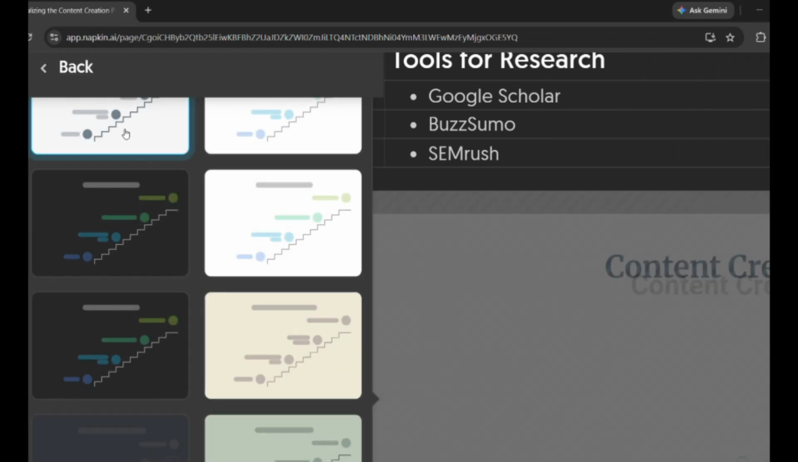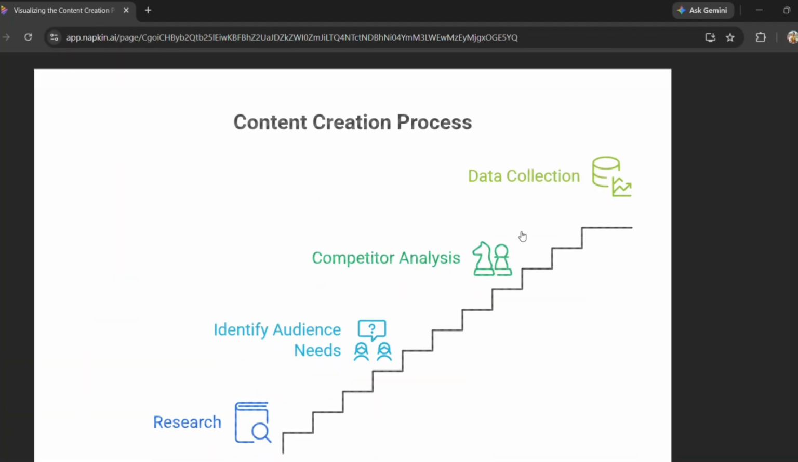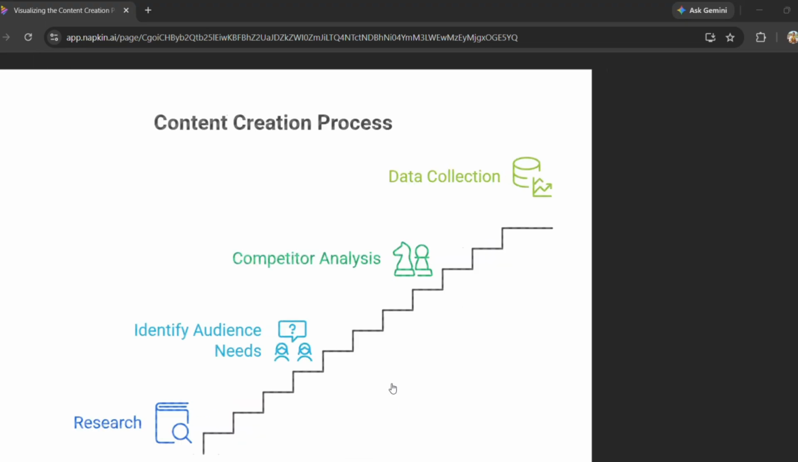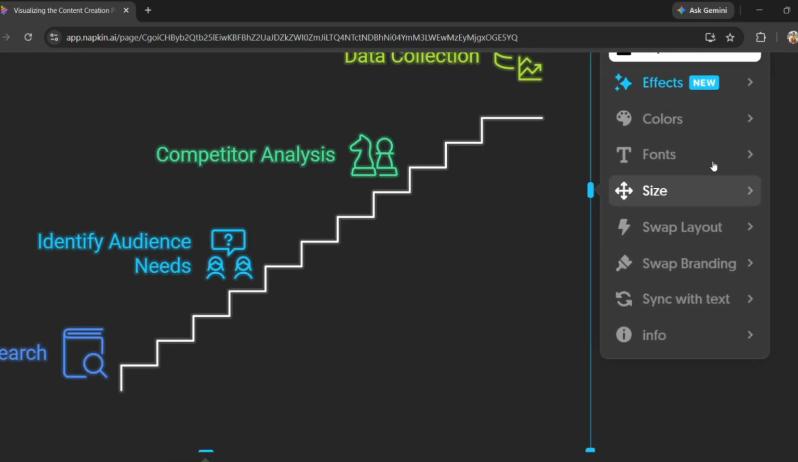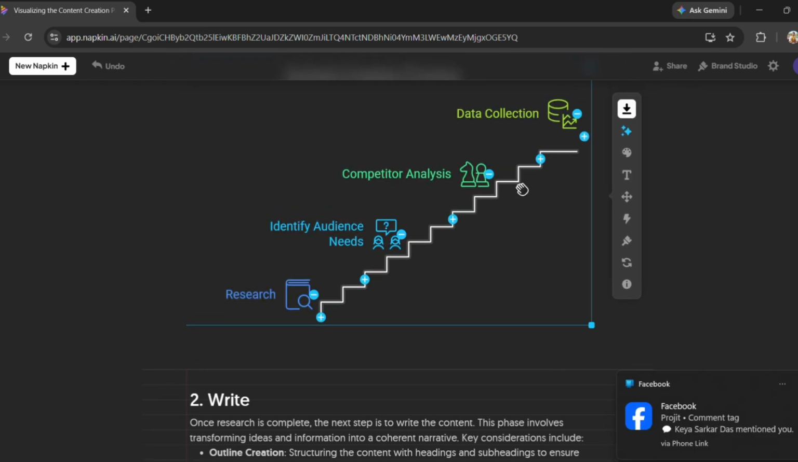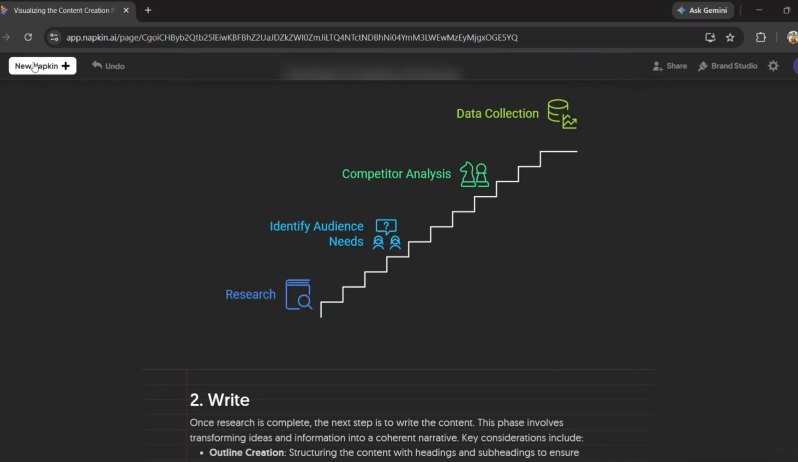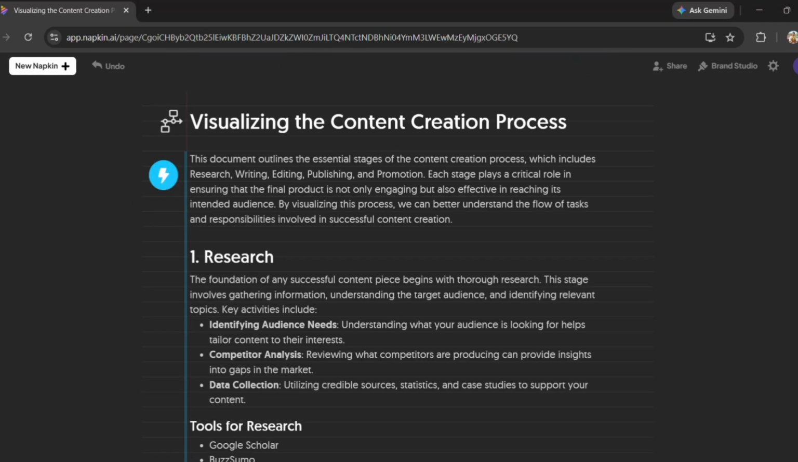One feature many beginners don't know is that you can edit every element manually. You can move boxes, change text, replace icons, and rearrange the design exactly the way you want. This gives you complete creative control while still saving a huge amount of time.